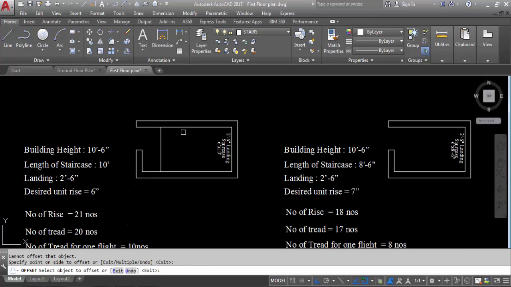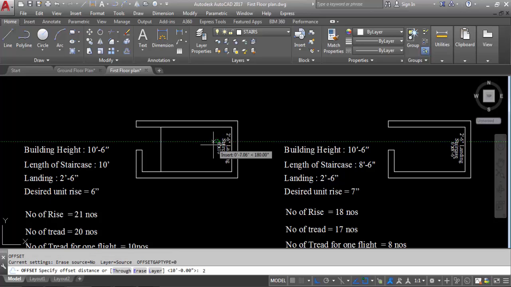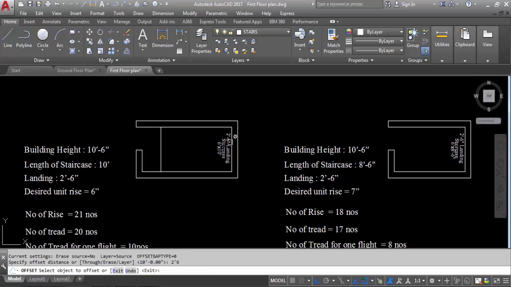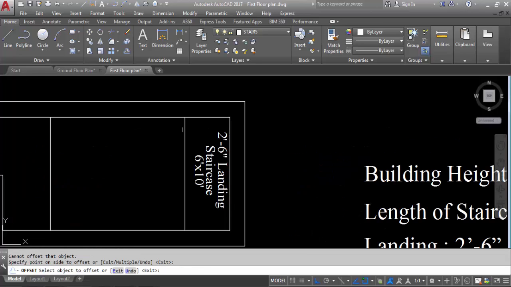So next landing is 2 feet and 6 inch. Again give offset. This is 2 feet and 6 inch landing. So give offset distance 2 feet and 6 inch. Select this line and click here.